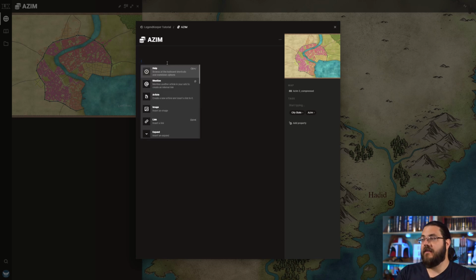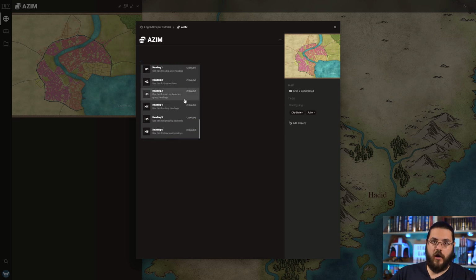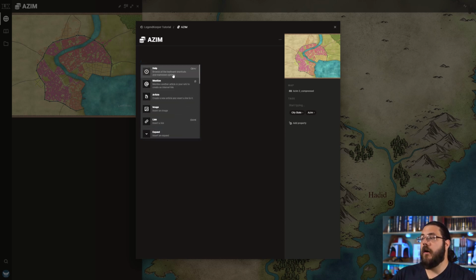So if I go ahead and hit /, you can see I get a context menu. And this has got a whole bunch of different options. Right at the top, it's got help to give you help on all the keyboard shortcuts and things like that, which is great. But we're going to skip over that and go down each of the others. First off, we've got mention. That allows you to create an internal hyperlink between two articles in your wiki. That's really handy if you have two locations that you want to reference, different NPCs, items, anything, you name it, you can tag another article.